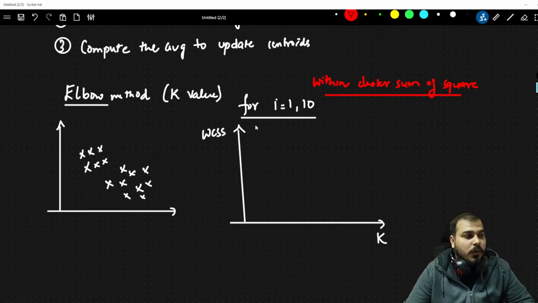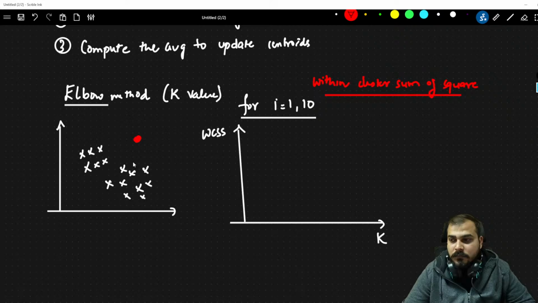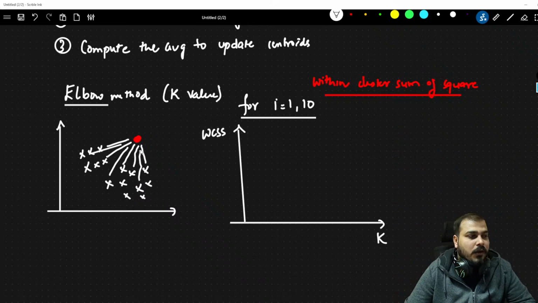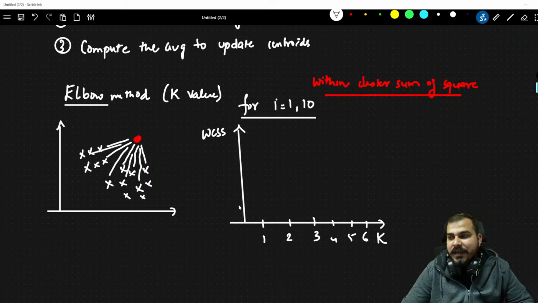Okay. Now let's say that initially we start with one centroid. So one centroid, let's say it is initialized here. If we go and compute the distance between each and every point to the centroid, and if we try to find out the distance, will the distance value be greater or will it be smaller? Tell me, will the value be smaller or greater? 1, 2, 3, 4, 5, 6. Will it be smaller or greater?